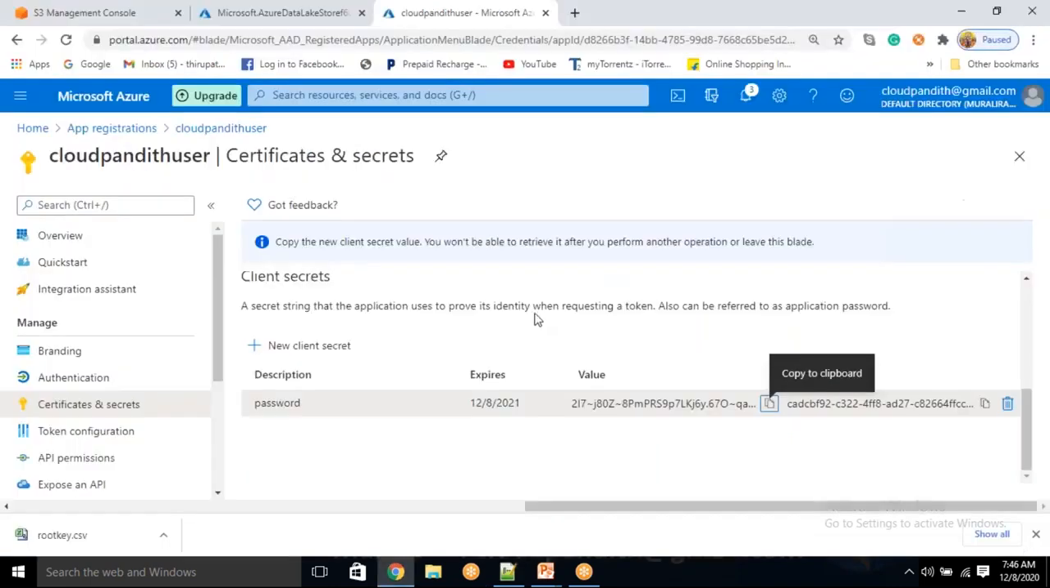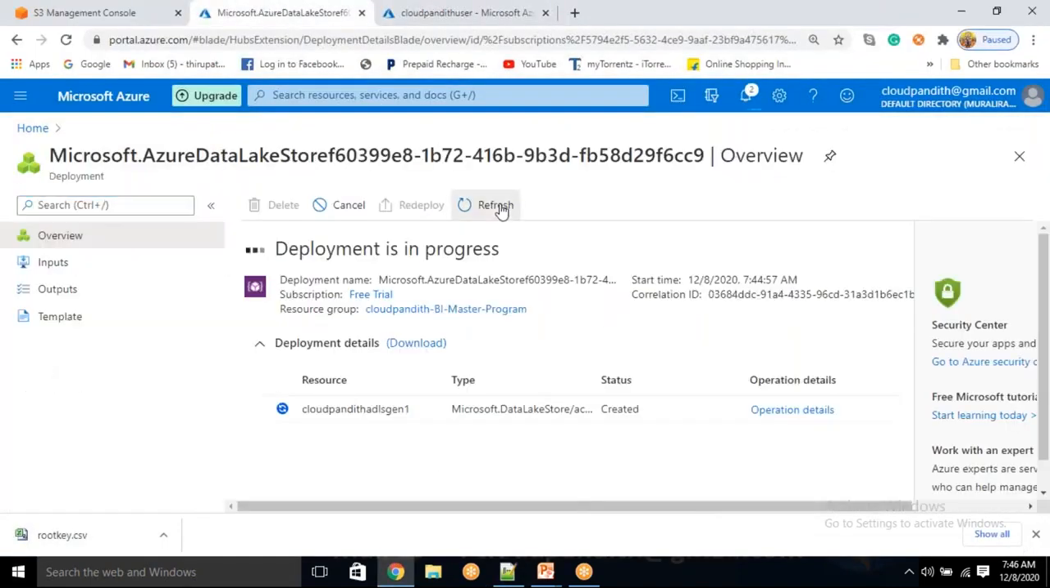Now I have all this information. What you need to do, come back to Data Lake Storage Gen1 and check it. It should be available by now. It is still creating. Yeah, let it create, no issue. We will grant the permissions later. Okay, fine. Let's go here and create our other resources.